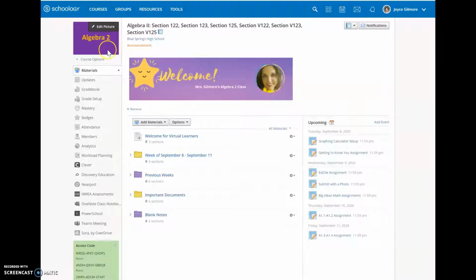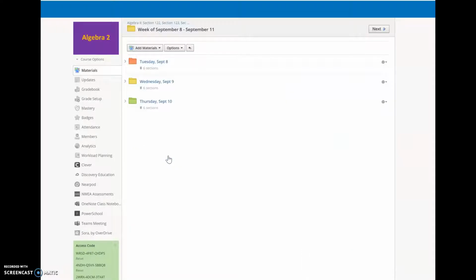It does not matter if you are in Algebra 2 or if you are in Advanced Algebra. This looks very similar in both of my classes. The current week is going to be at the top. And after that week is done, I will move that folder inside this previous week's folder. This previous week's is currently empty because we haven't had any previous weeks yet. Inside the current week's folder, there will be a folder for each day, and it's labeled with the date, so it's very easy to follow.